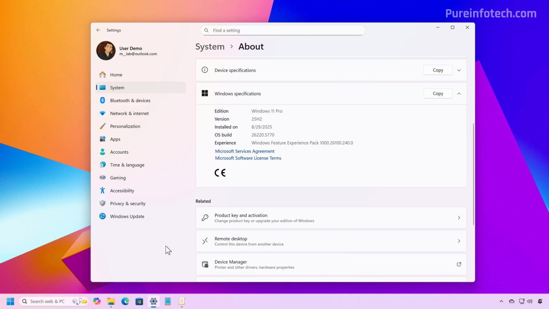First, in this release, you will notice that the company has updated the build number to 26220 instead of the previous 26200, but this change is only in the dev channel, as version 25H2 will be released with the 26200 series build number.